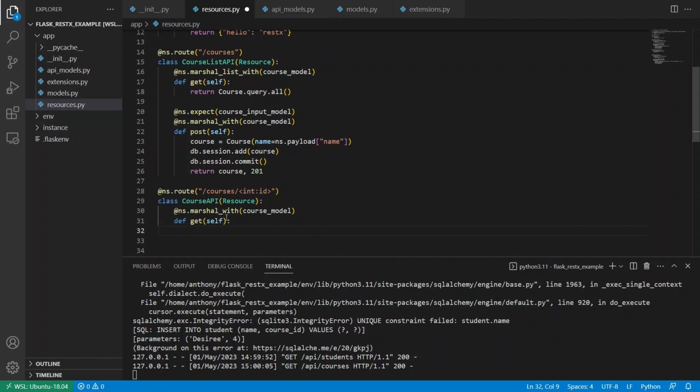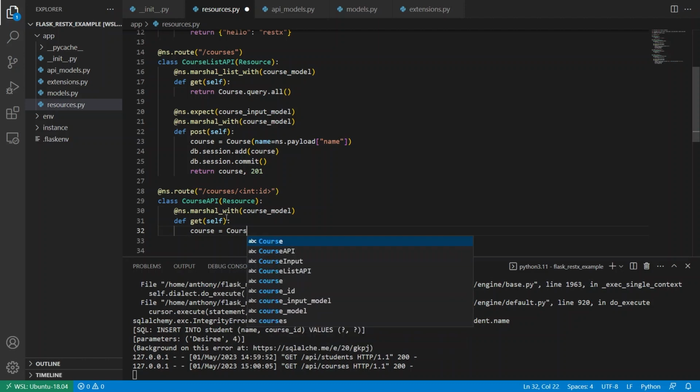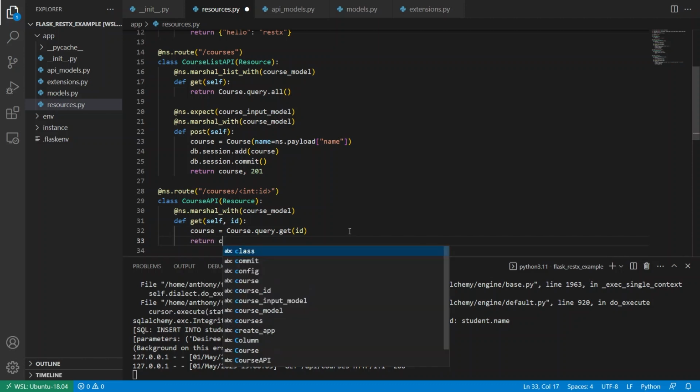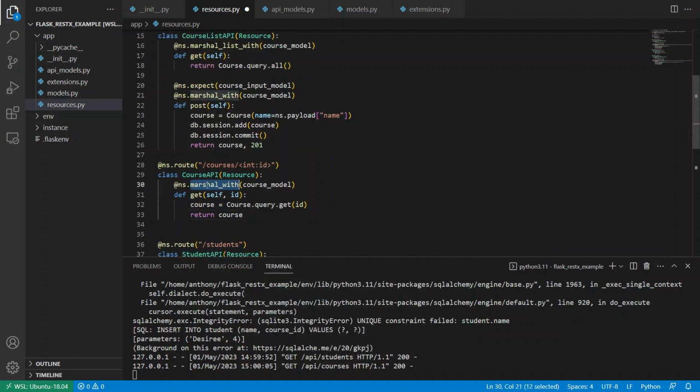So I can say course equals Course.query.filter_by. And you know what? I don't even need filter_by. I can just use get. So get, and then this will take in an ID. So after self, I just pass an ID because I have the ID here. So these need to match. And then I can pass the ID to get. And then I can return course just like that. And because it's marshaled with the course model, that will work.